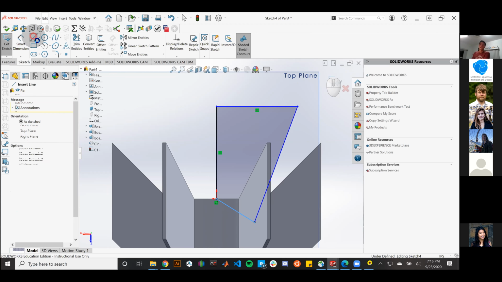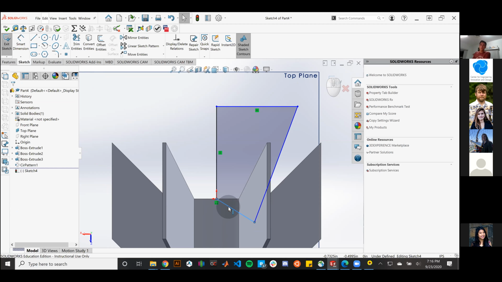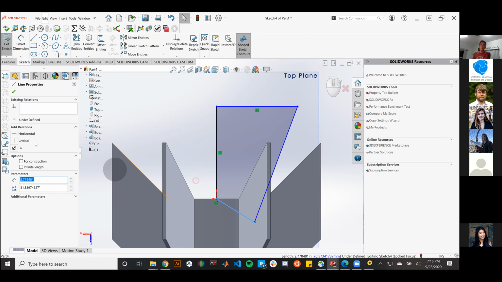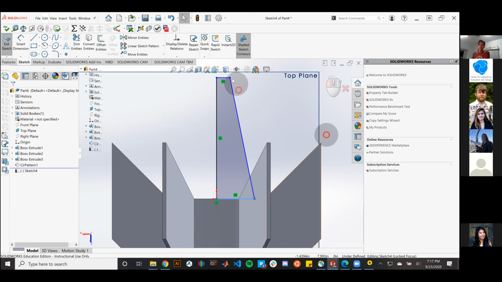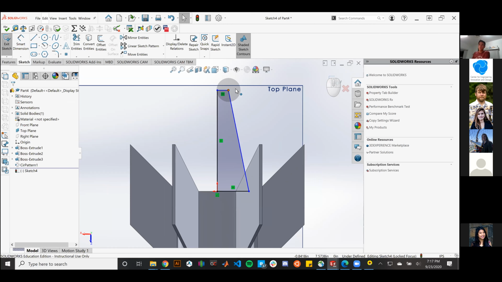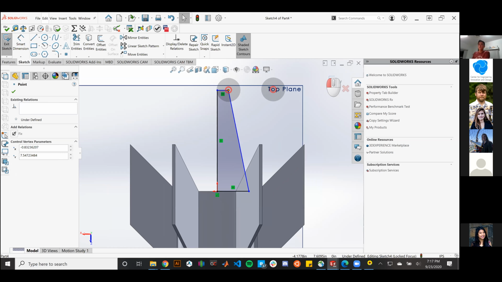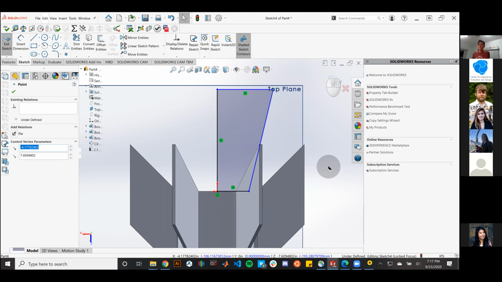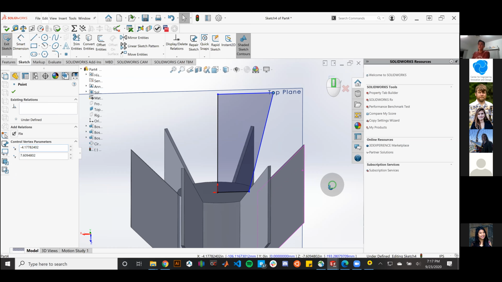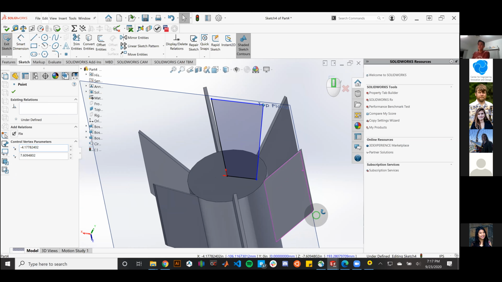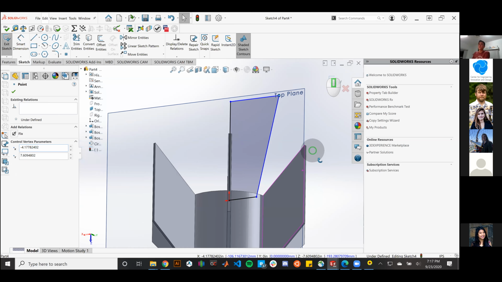So then I'm going to deselect the line. And again, we want this piece to be flush with the bottom face. So I'm just going to click on that bottom line, and we're going to make it horizontal. If you notice, that changed the shape of this slightly, so I'm just going to readjust it by dragging it out. It's really helpful before you start doing smart dimensions if the piece you're dimensioning is already in the rough shape it's going to be.